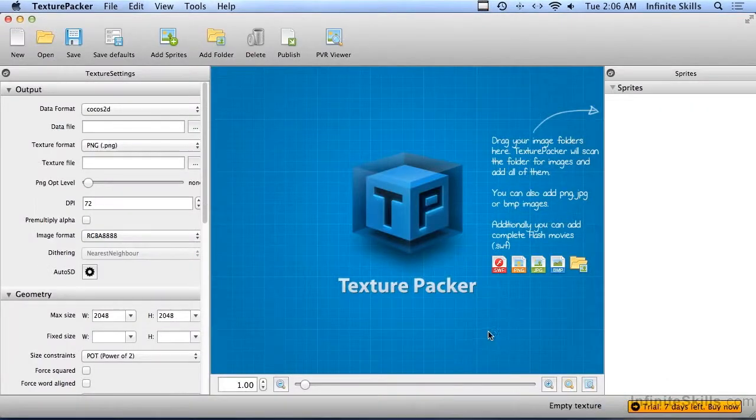And this is what Texture Packer looks like when you first start it. And the way you do it is you drag your sprites, your frame images, over here onto the right. Then you set up some things over here on the left, and you export it, and it turns it into an image sheet. So I'm going to show you that right now.